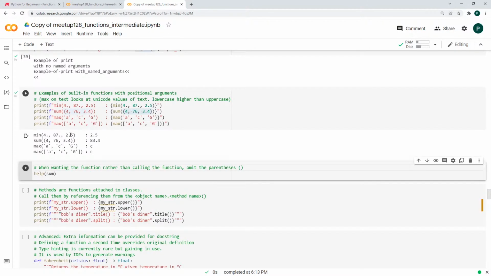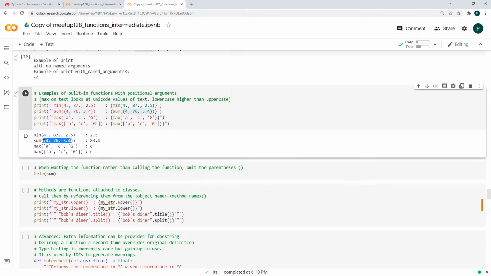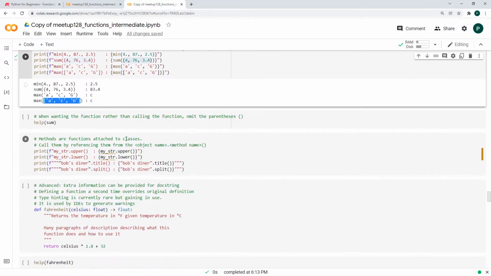So we see min is 2.5, it found 2.5 out of those 3 numbers. 83.4 is the sum of all of those numbers. ACG is the maximum of those, and that's because in the Unicode alphabet, all the lowercase letters come after the uppercase letters. And you see max can work with either individual arguments or one argument, which is a sequence. Sum doesn't work with individual arguments, you have to give it a sequence.